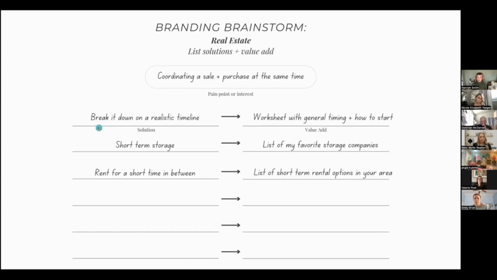Our clients are not. Or it might be that they need to use short-term storage. Maybe they need to store most of their stuff in order to get their house sold and move to the next without feeling like they have to take everything all at once and plop it down in the next house. I might offer them a list of favorite storage companies or storage hacks that I could put out there for people that are specifically moving up or changing homes.